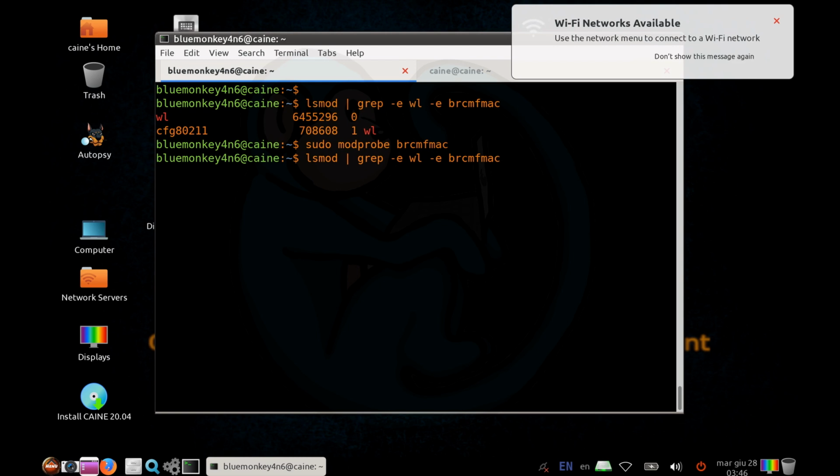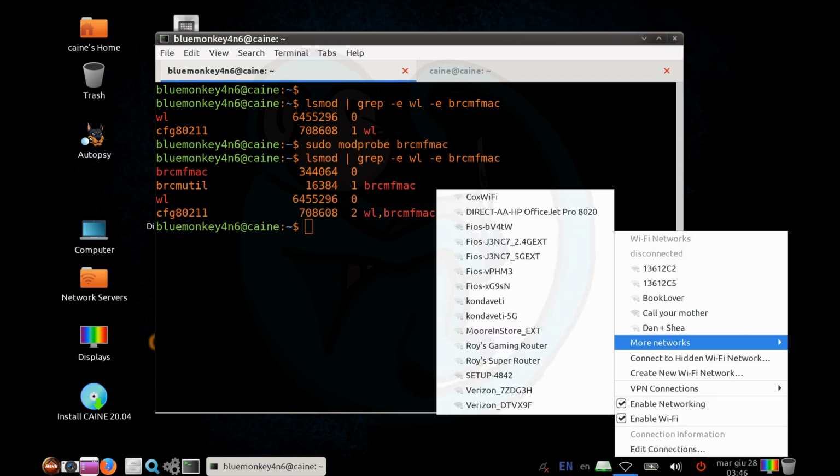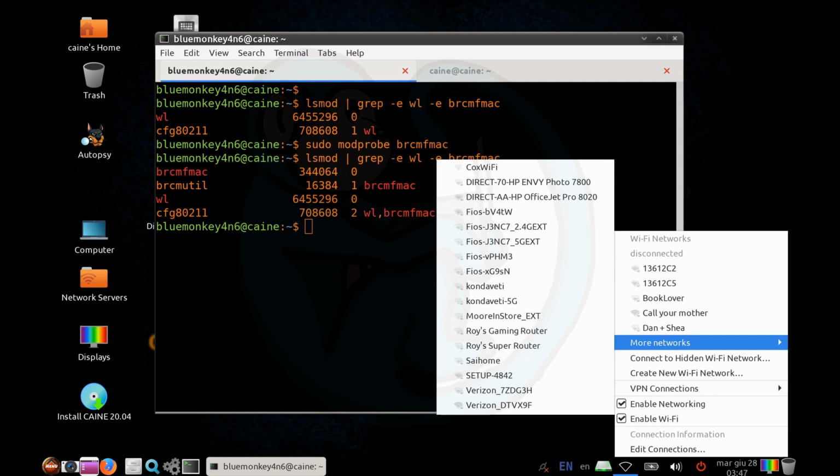And just for verification, we can run lsmod, pipe that through grep -e wl -e brcmfmac. Both of these modules are now loaded into the kernel. So now we see that Wi-Fi is enabled and working.